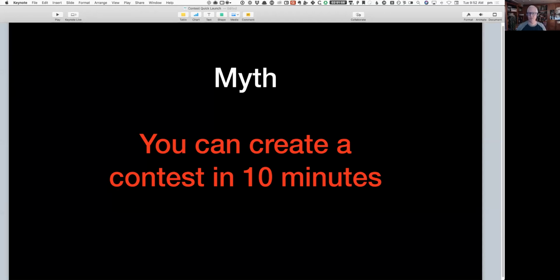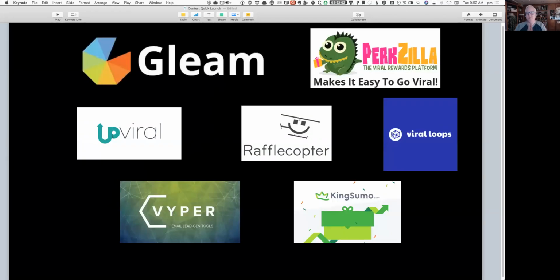Hopefully that makes sense. Now, again, I talked about this. The myth is that you can create a contest in about 10 minutes. Here's some of the different tools that are out there. I know you've seen some of them. I put Gleam in the upper left corner because technically I think Gleam has the most people using it in terms of numbers. There's a tool called Perkzilla, which is kind of new on the market. I put them on here because they advertise that you can build a contest in 5 minutes.